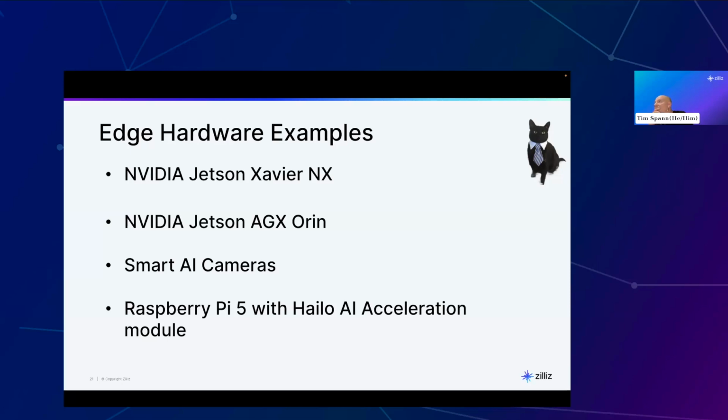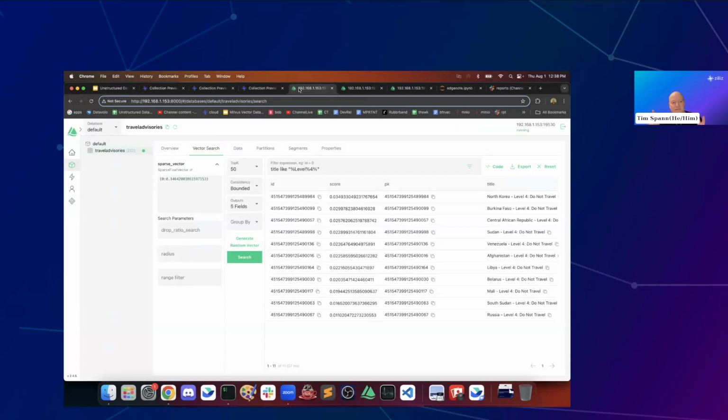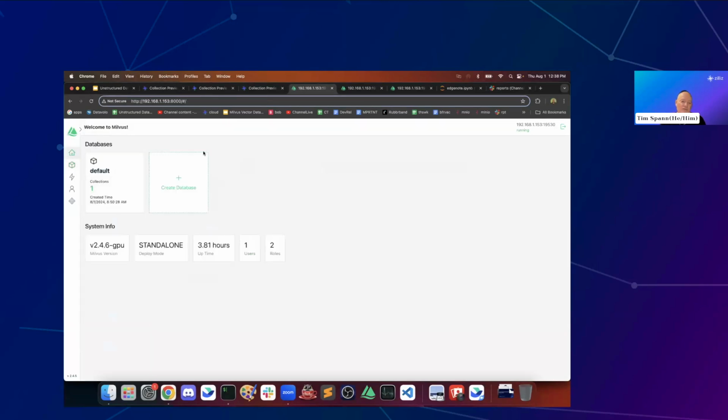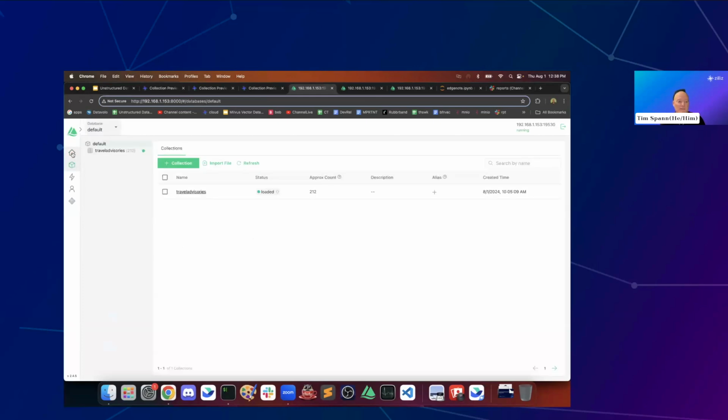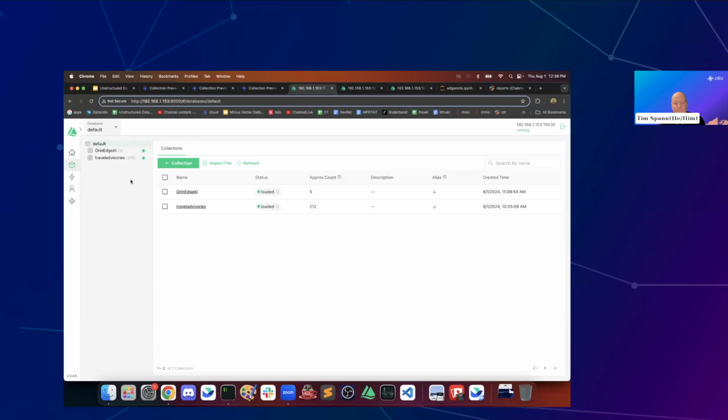Oh, is that the Milvus UI? Let me go back in there. This right here is an open source Milvus UI. This is called Attu, I call it. I don't know if that's what it's really called, but that's what I thought it's called. This is the local one running on the NVIDIA Orin. That is not the Orin device.